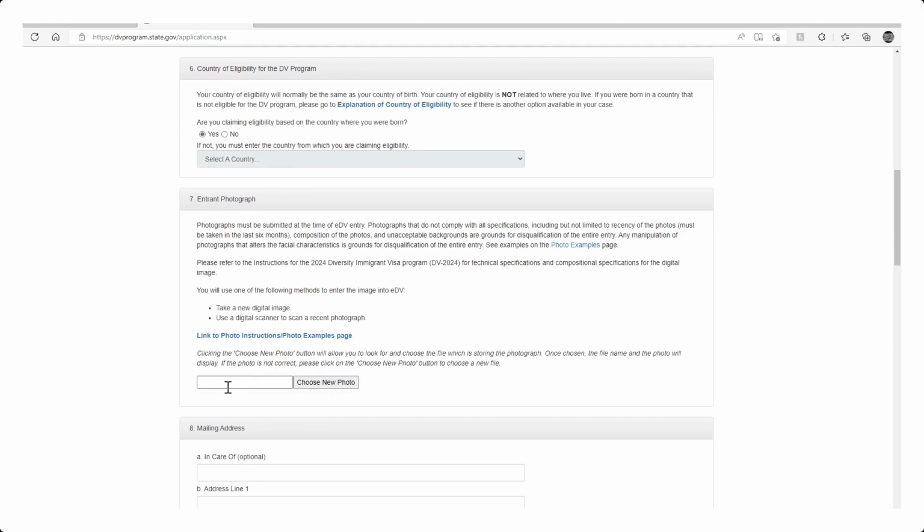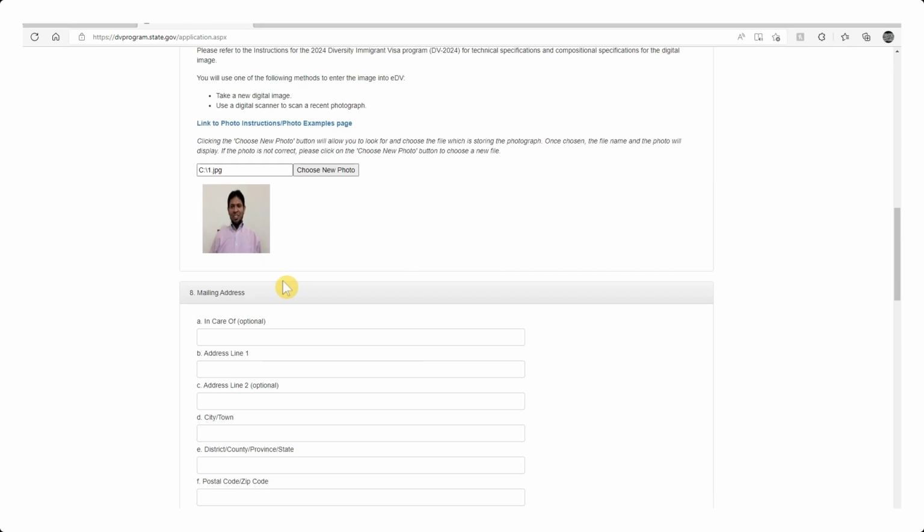Now the photograph. This is why I showed you how to validate the photo before uploading, before you have problems at this stage. Now let's choose the photo. I just have some photos, and I'm going to use my photos. I'm not going to use anybody else's photos. Okay, let's just put one of the photos here.